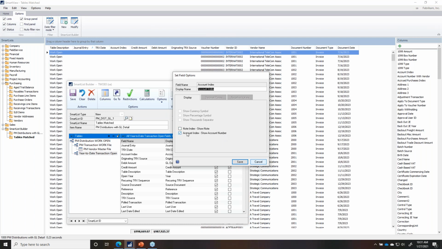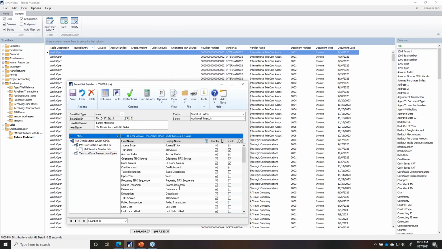So those are nice. We try and check them by default. That's why this one was checked. But sometimes it isn't checked. So if you're getting an account index that isn't right, you can do that. And then I'd simply, you know what, let's not call it account index anymore. Let's just call it account. So you can change those field options.